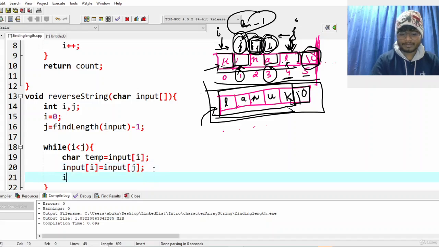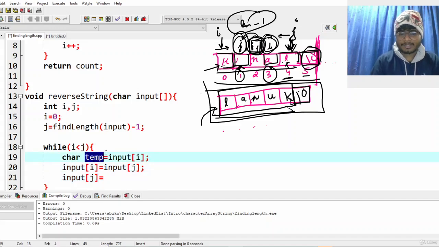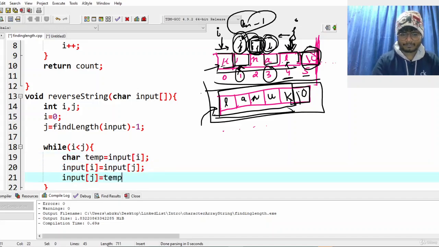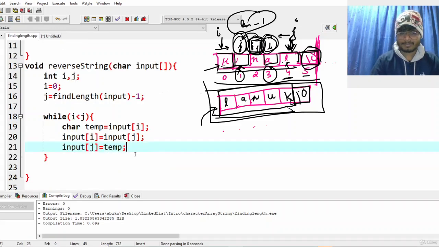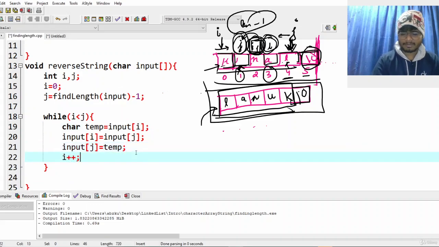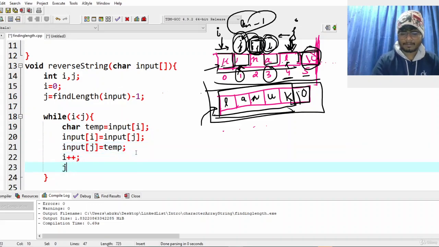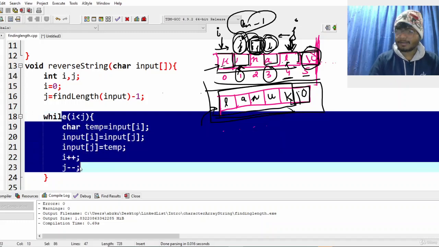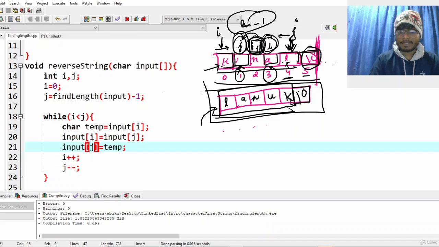Now j also has to be changed, right? So input of j, how will it change? We already overwrote this value, but you have stored it in temp, so you can do it. Obviously everyone knows how to swap, right? Swapping is done. i plus plus, j minus minus. After doing this, your array of characters, or basically your name, your string I should say, will be reversed.